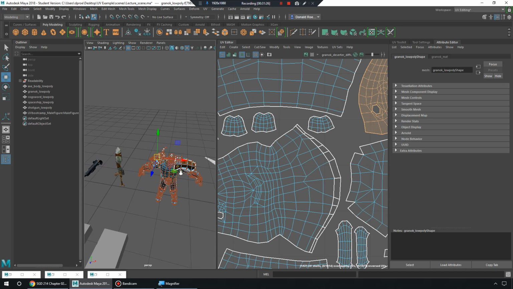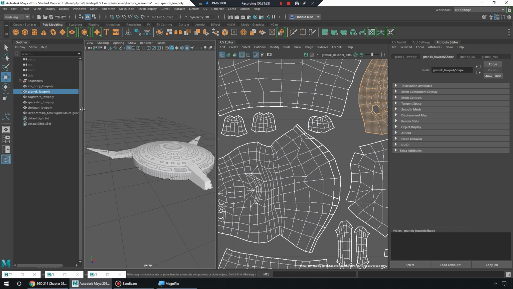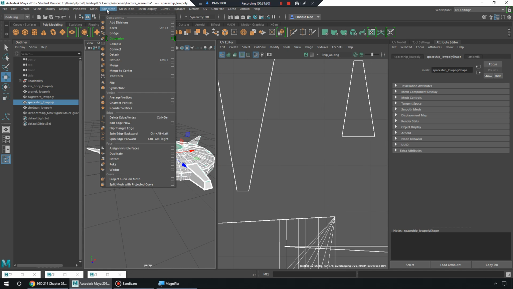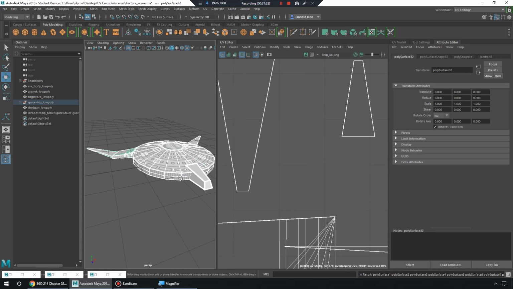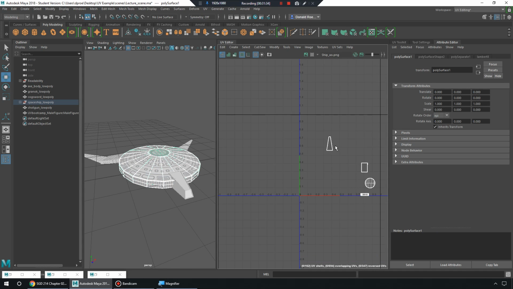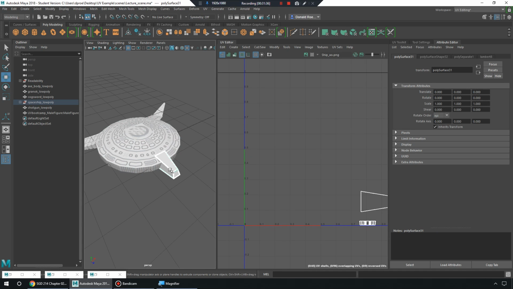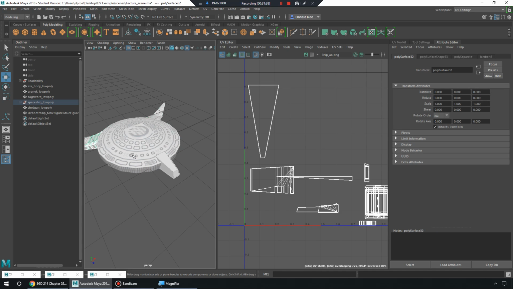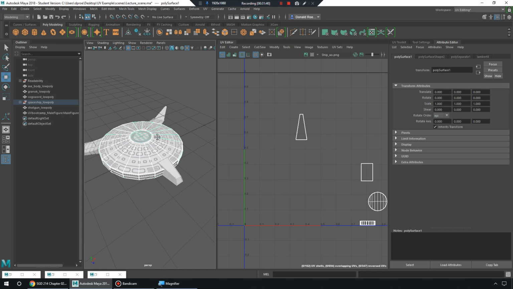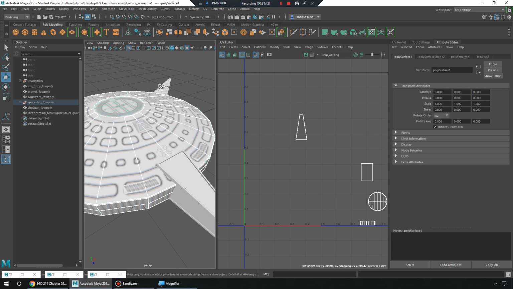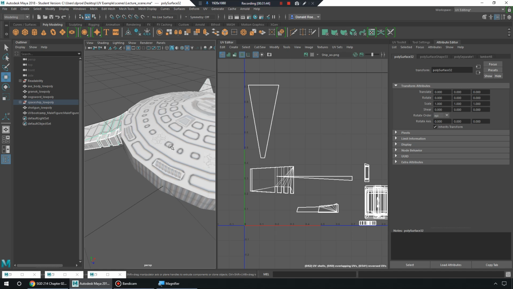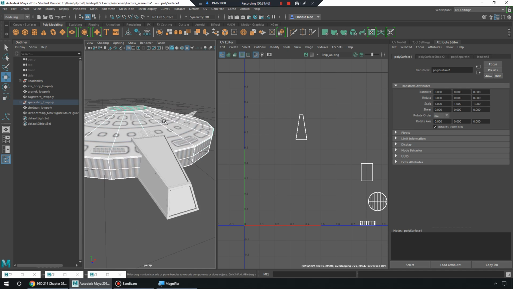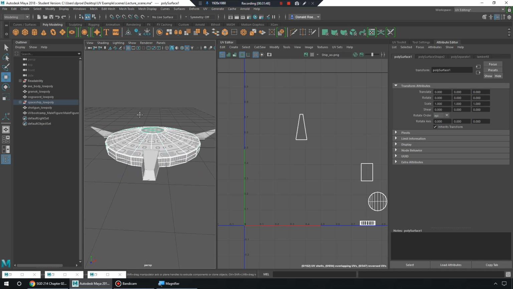UV atlasing is a term we use whenever we take... Let me bust this up. Whenever we have a model or an asset filled with a bunch of different parts and pieces, we don't want to create a separate material for each one of these floating pieces of geometry. We want this all to fit on one texture sheet.